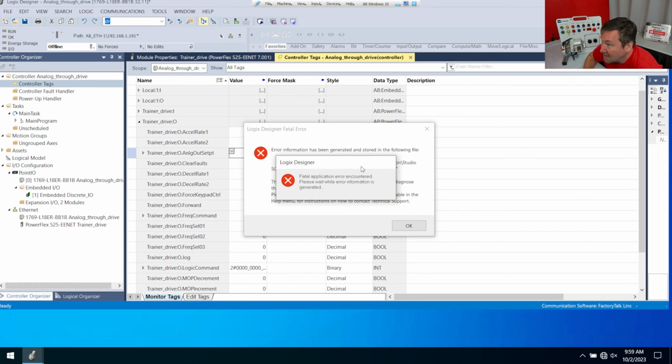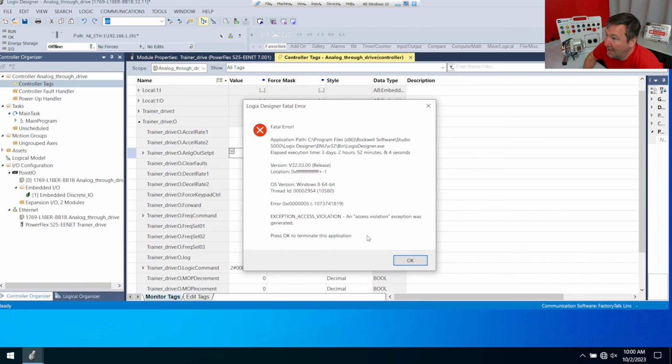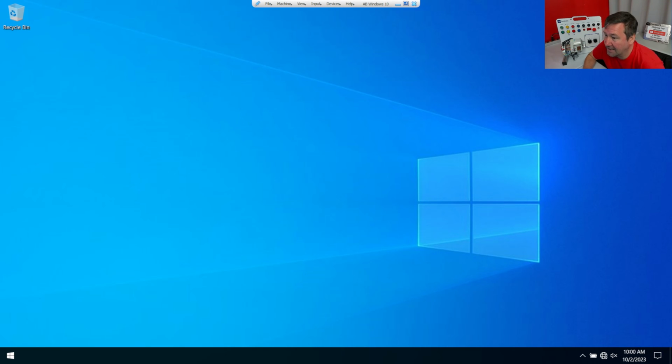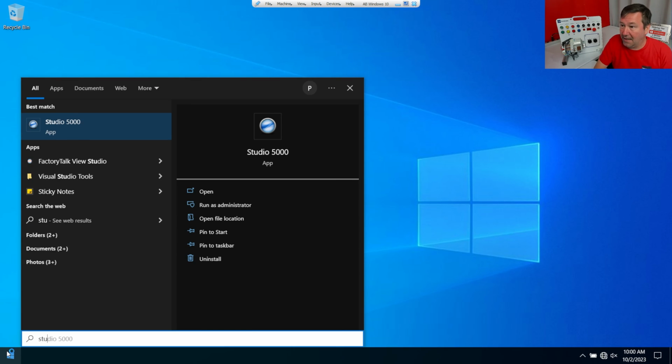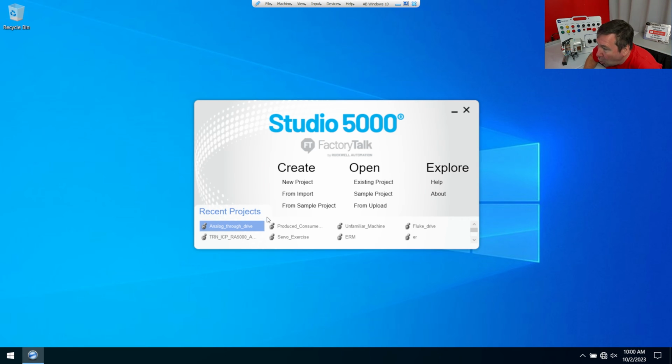The first thing you're going to get is this fatal application error encountered, and it'll tell you to please wait. So while you're griping, eventually this will come up and tell you, okay, it put some stuff in the fatal error dump log. And I guess if you had this repeatedly happen, you might need to pay attention to it, but I'm going to click OK. And now I get another fatal error, and we're going to click OK, and that's going to kill Studio 5000. So I'm going to start Studio 5000 back up, and then I'm going to open the project that just crashed.